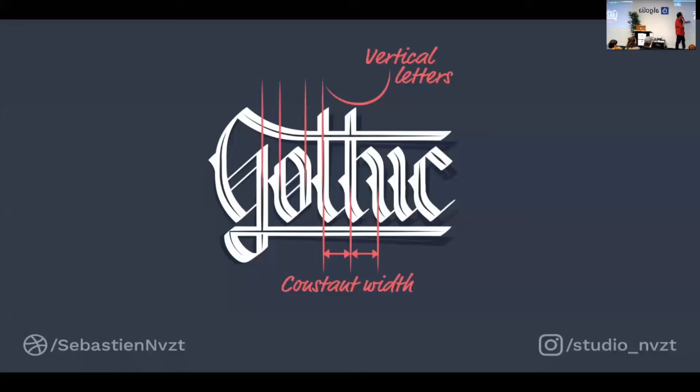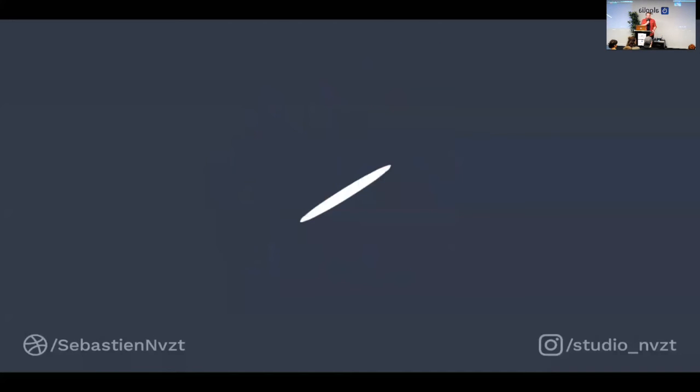The alignment is the same, but here it's vertical. That's important. Why? Because the stroke is made with a feather that is 45 degrees inclined. You have to hold your pen like this, and that's what will make the specificity of the Gothic style.